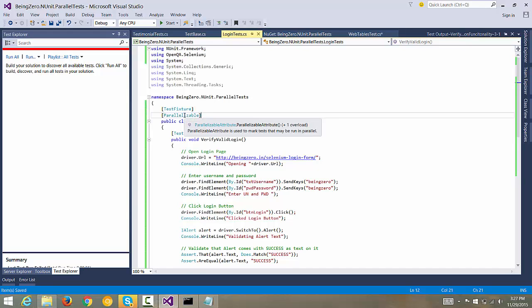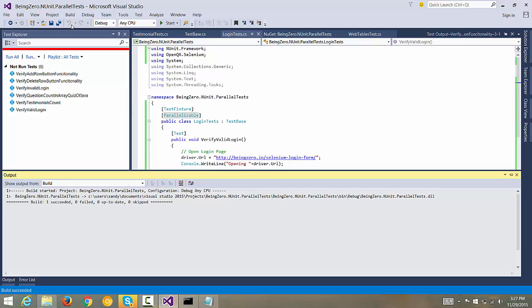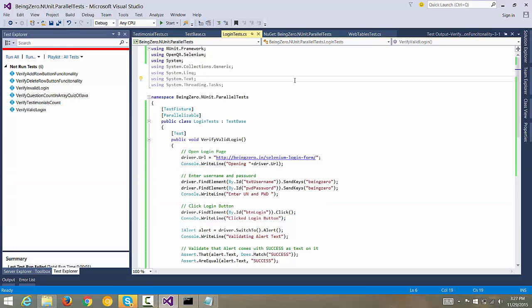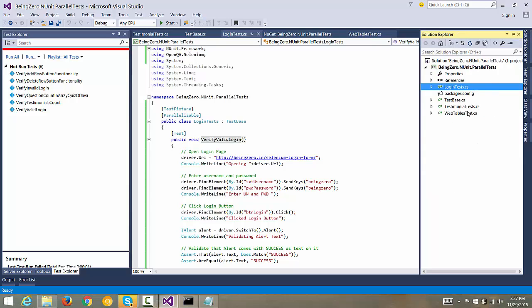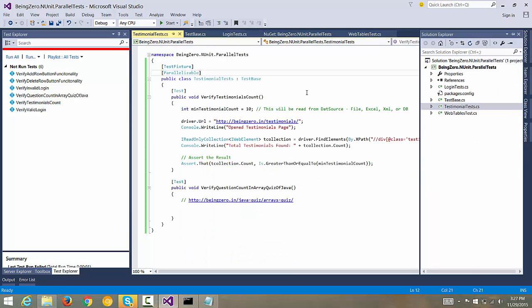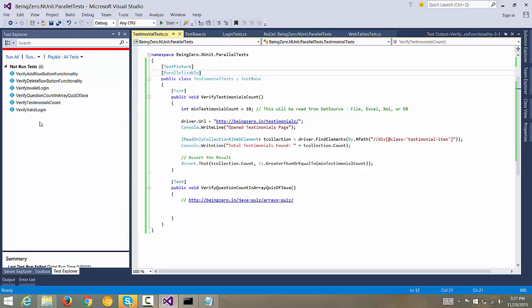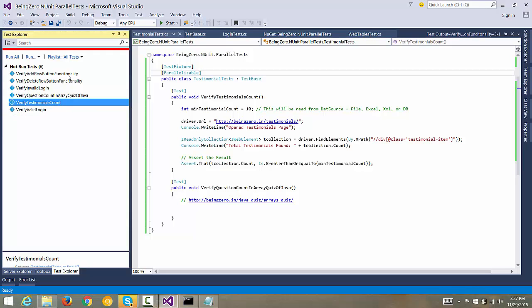Now, what this attribute is going to do is make our tests parallel. So let's go ahead and hit the build again, and after hitting this build, let's select the tests that we have automated. There is one valid login test. The second one that we automated was the testimonial test, which is verify testimonial count. So this one is automated, the add button we automated, and valid login we automated.